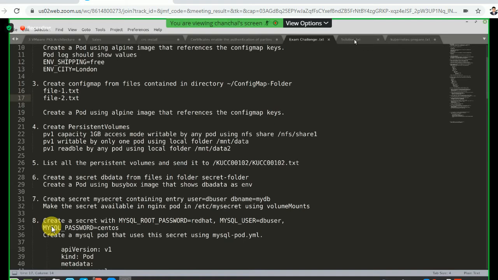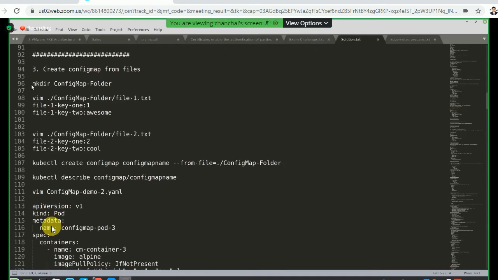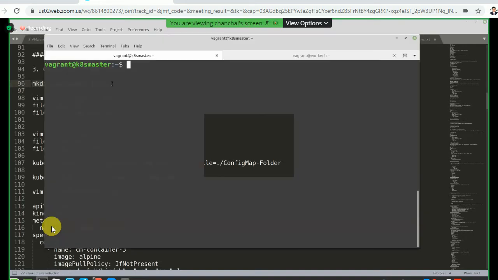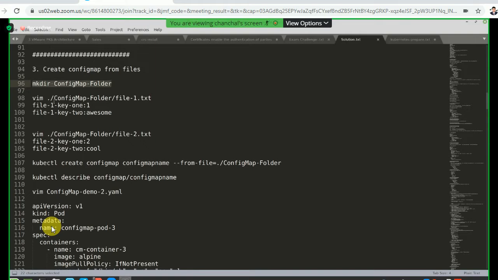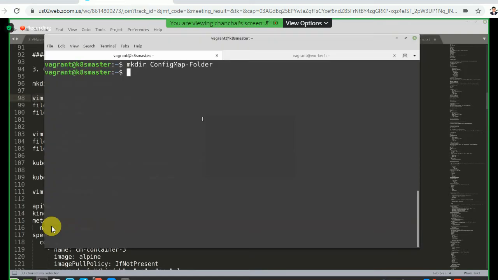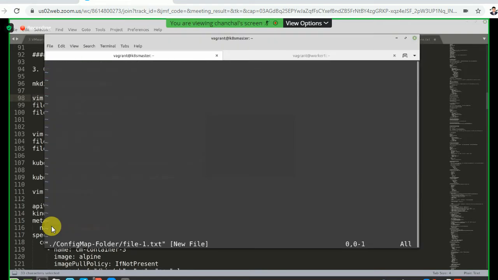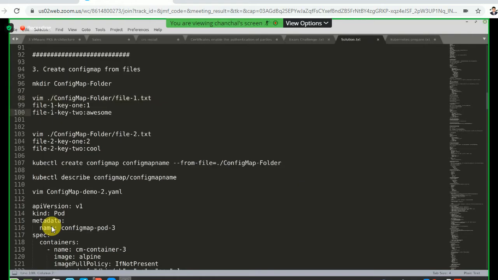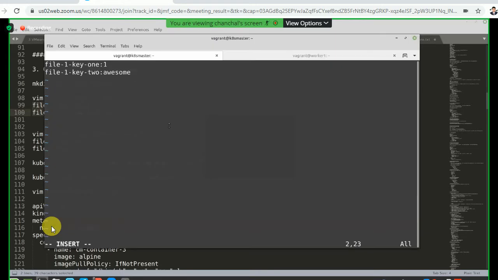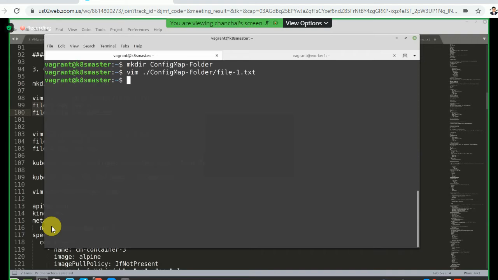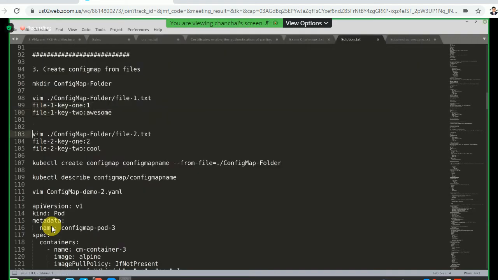First of all, here is the solution. I'm going to copy these commands as they are, because that won't take much time. So in a folder there are two files. In that folder, I'm going to create file1.txt. vim file1.txt, and in that file I'm going to put a line something like this: file1-key1 awesome. So this is the content. Saved it, and I'm going to create one more file, config map folder file2.txt.